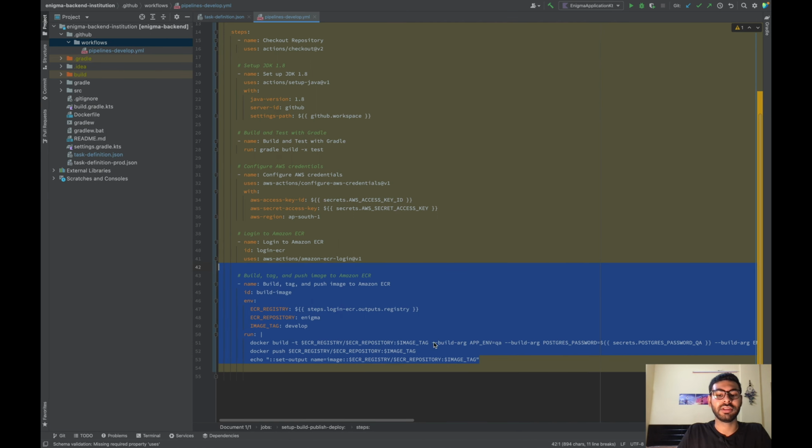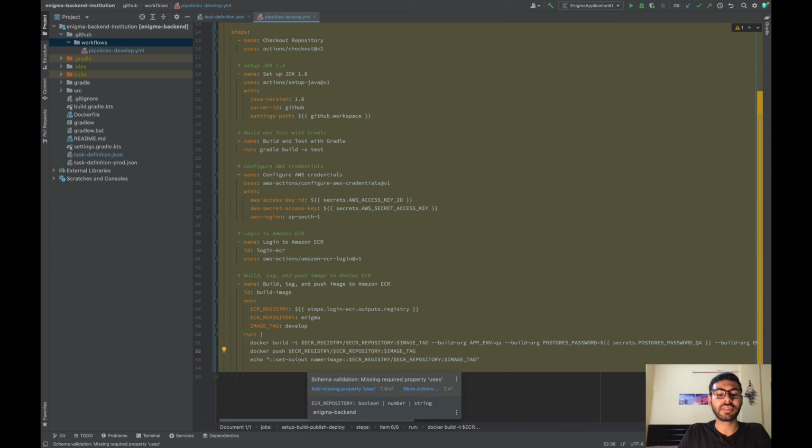Next we'll build it with the variables that we provide, and then we push it to the link that we have gotten from our environment variable, and this is how we build and push.